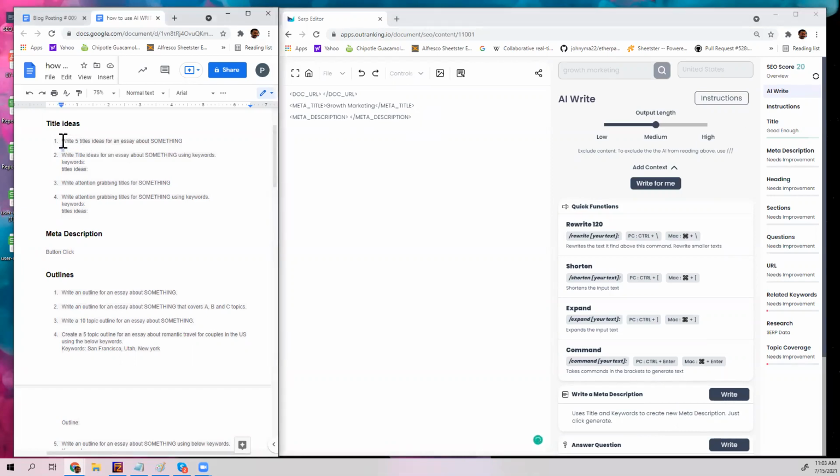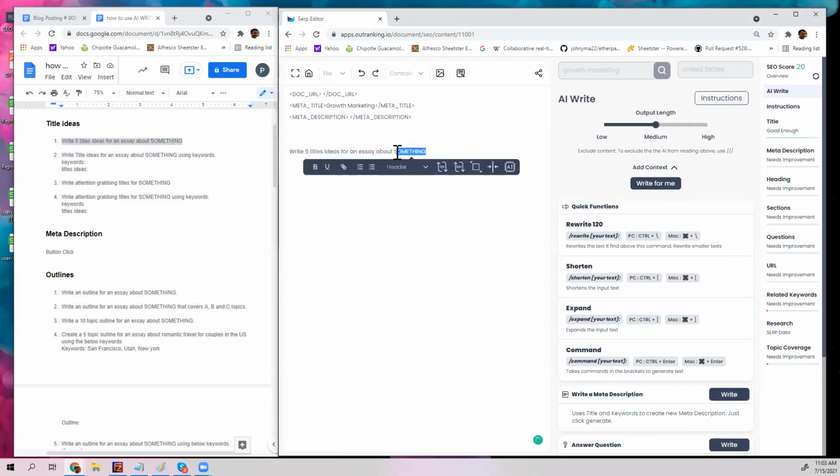So an easy example would be, right, 5 title ideas for an essay about something, right? So let's go ahead and paste that in. And that something is growth marketing. Okay, so there's a few ways to go about doing this. One is a regular way where you ask the AI to figure it out on its own and give you those 5 title ideas. So what you can do is press a new line and give it some context as to, I want a list of 5 things, and then maybe just input it and say write for me.